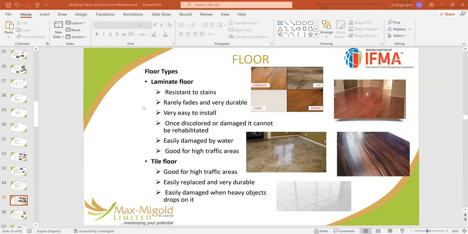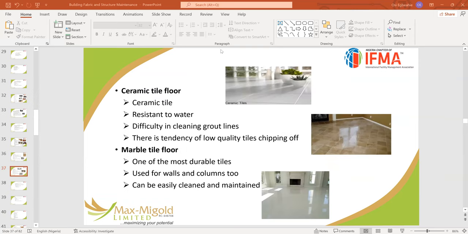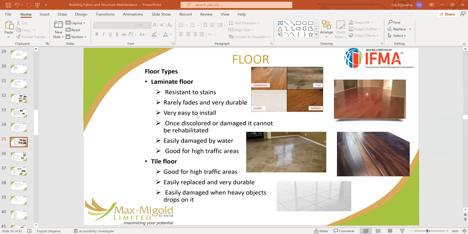Floors. We have different types of floors. We have laminate floors, tiled floors, hardwood floors, and carpet floors, based on the material. You have ceramic floor tiles and marble floor tiles. Each of these types of floor depends on where you want to use them, and also on the quality you want to achieve. Laminate floor is stain resistant. Some of these wooden floors are laminated in such a material that after they are assembled, you just see them shining, and the laminated material over them is quite water resistant and also stain resistant.